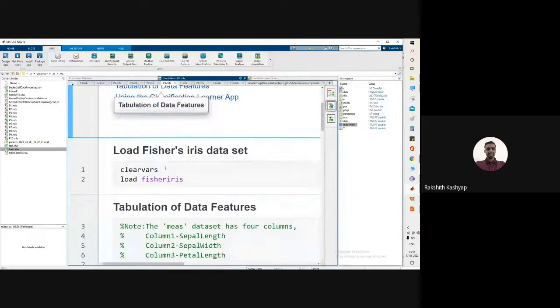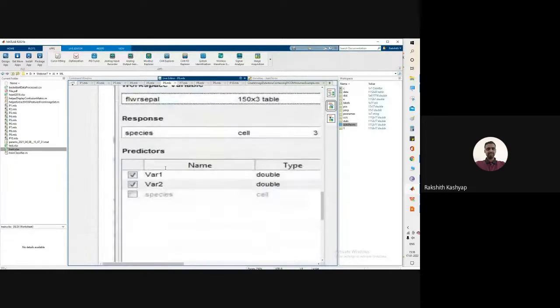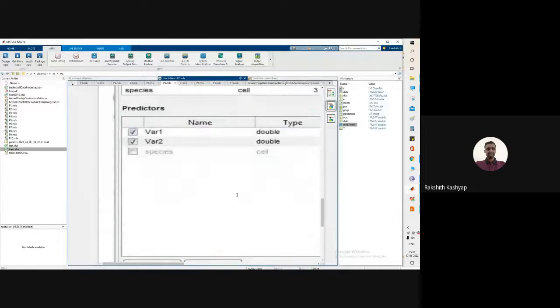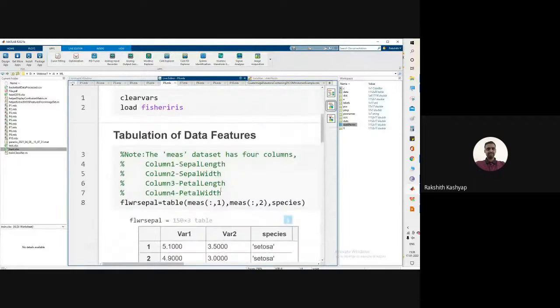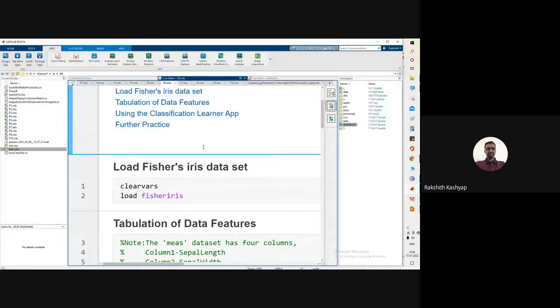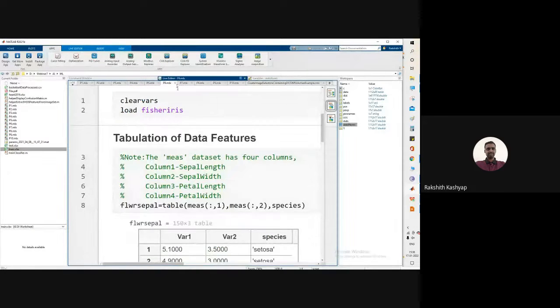So this is the script, and I'll be sharing it with you. You can use it before I go to the session. Using the script, you can go through that particular workflow yourself and try it out on the data set which I'm utilizing here. Or even if you have your own custom data set, you can load that and try it out using the classification or regression learner app, and see how you can utilize it.